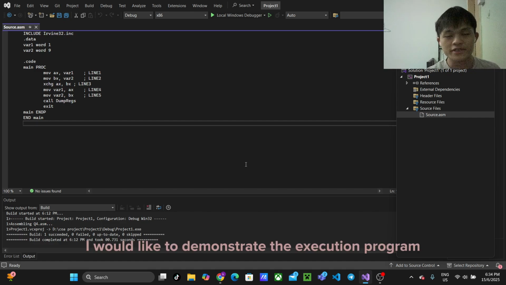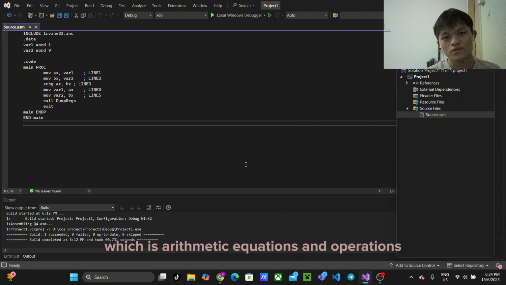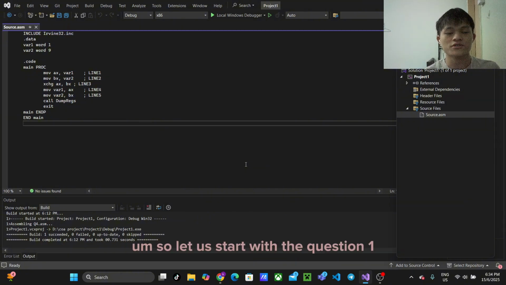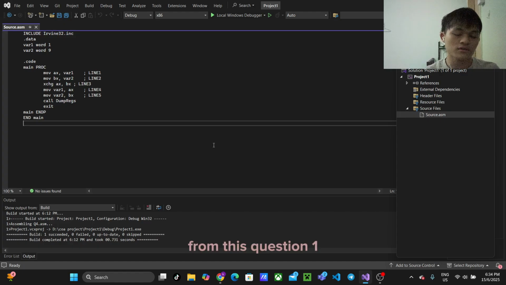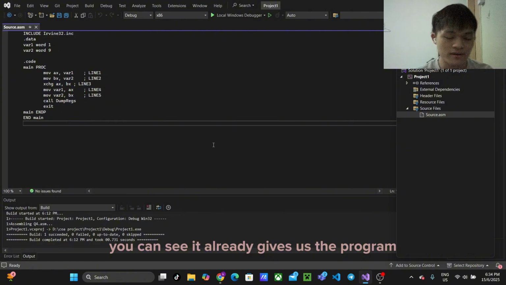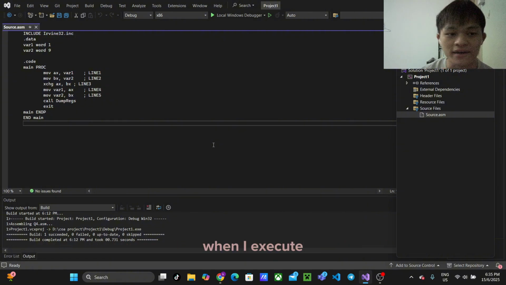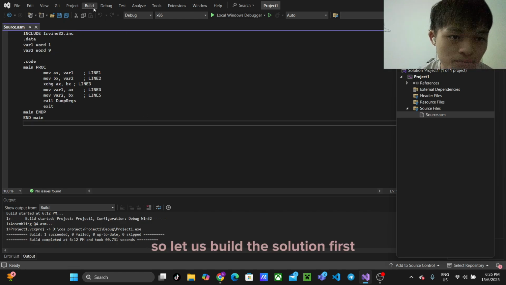Today I would like to demonstrate the execution of the program from the Lab2 exercise, which is arithmetic equations and operations. So let us start with question 1. From this question 1, you can see it already gives us the program, and we need to observe the value of the register when I execute the program line by line. So let us build the solution first.